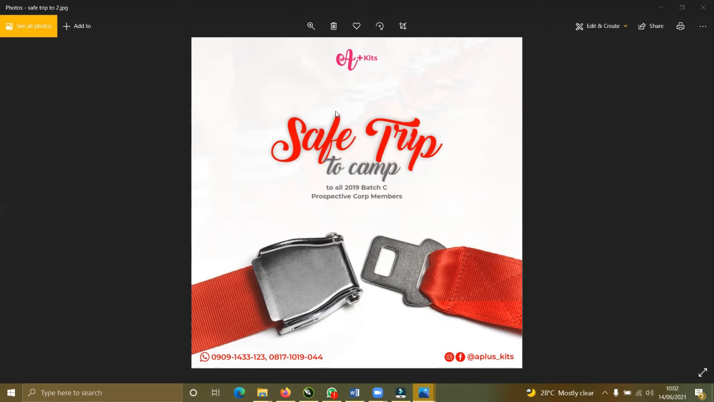Now, you can see a seat belt. You probably ask yourself, if you're talking about safety, why can't I put the image of a car? Why a seat belt? If you are familiar with traffic laws and maybe you drive, you probably know why it has to be a belt. Because if you want to stay safe, especially while driving, you need to buckle your seat belt. I hope you understand what I'm saying.